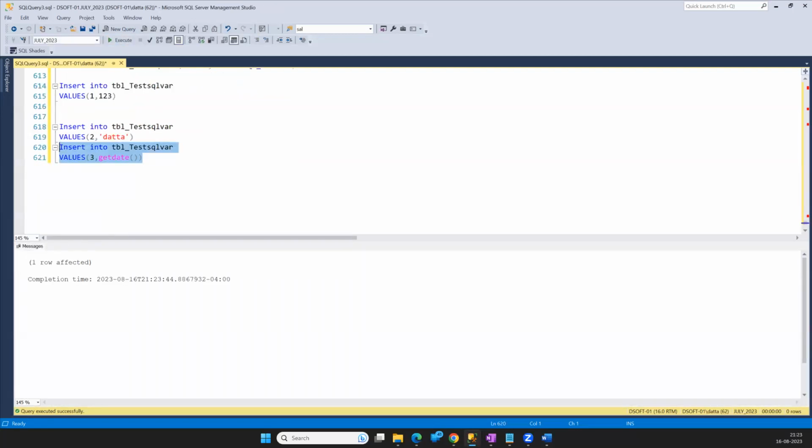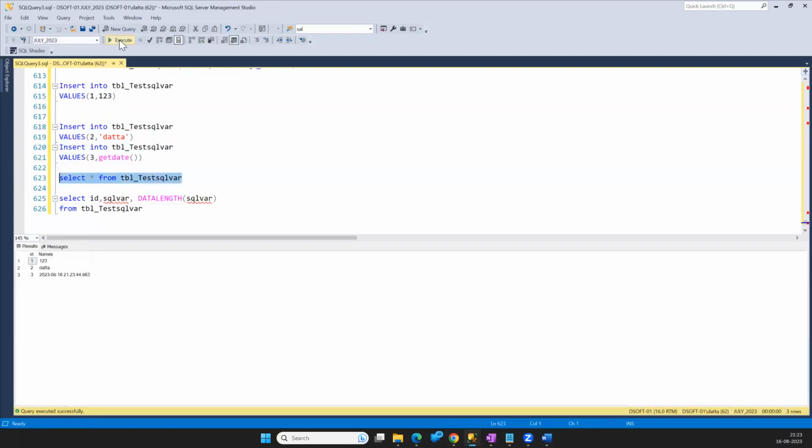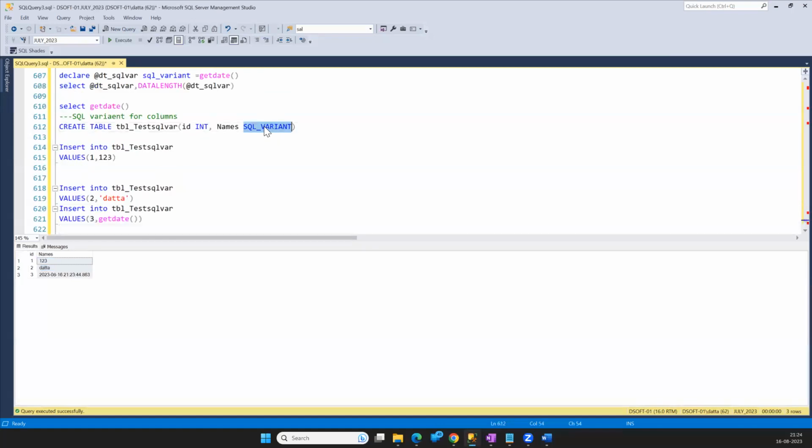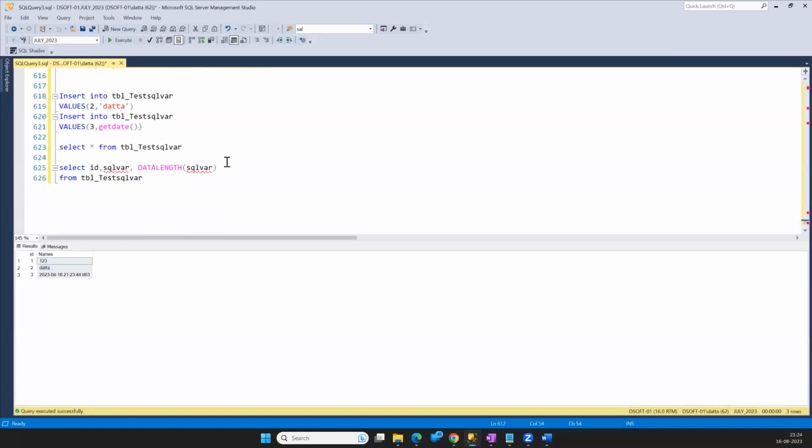Now I just wanted to show you what the stored values are inside this table. If you see properly, the first value is a number, then it is a varchar string, then it's a date and time. So that's having no issues. All mixed kinds of values can be inserted because SQL variant is a universal data type. There's no issue for that.